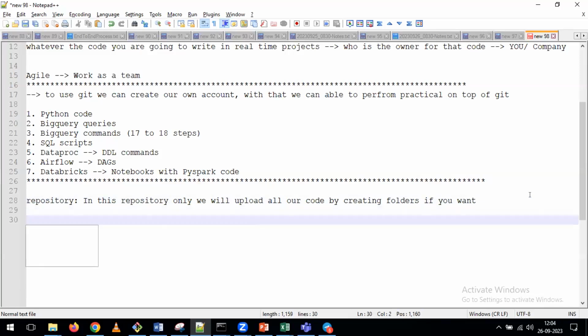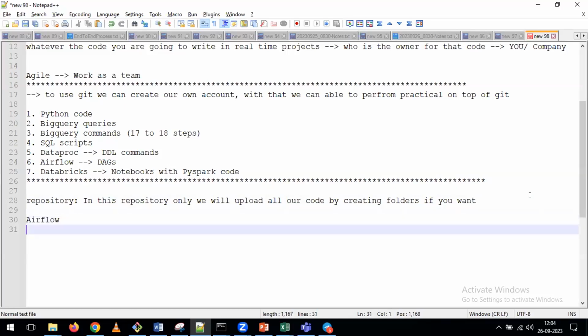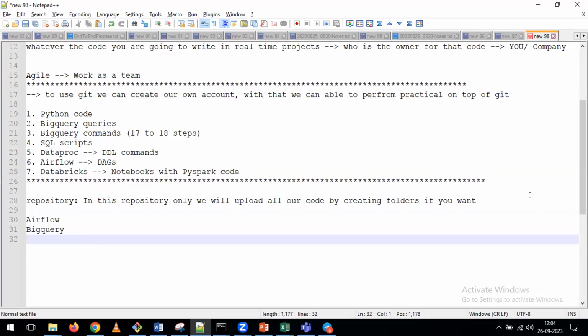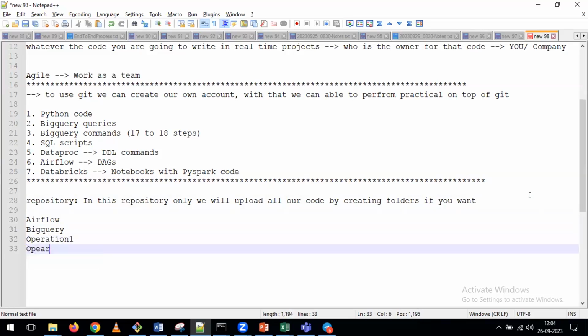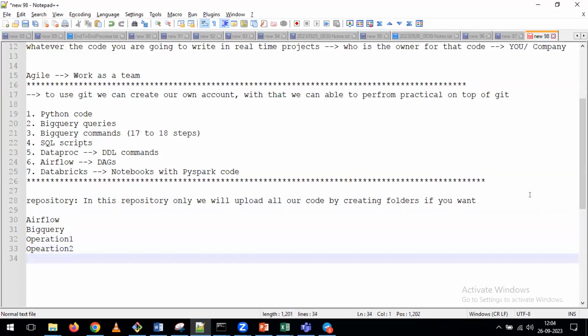For example, if you want to maintain all the Airflow related DAGs in a particular folder, we can create the Airflow folder. In the same way, for BigQuery, if you want to maintain a separate folder, we can create the BigQuery folder. Whatever operations you want to perform, for each operation we can create separate folders and upload every individual component's code into the individual folders.